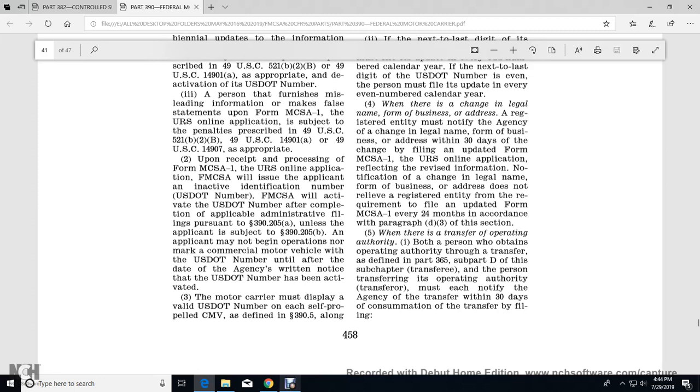Upon receipt and processing of the MCSA-1 URS online application, the Federal Motor Carrier Safety Administration will issue the applicant an inactive U.S. DOT number, which becomes active after completion of the applicable administrative filings pursuant to 390.205(a), subject to 390.205(b). An applicant may not begin operating any commercial motor vehicle with the U.S. DOT number until after the date of the agency's written notice that the U.S. DOT number has been activated.